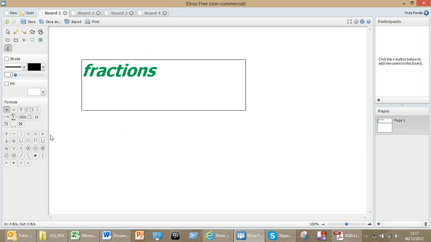Okay, in maths, say for instance we want to work with fractions. We always click on the equation button to use the maths. Then we can look at the lists of the formulas, and there's the fraction button which we want to use. We want to put in a half plus 1/4 equals 3/4.